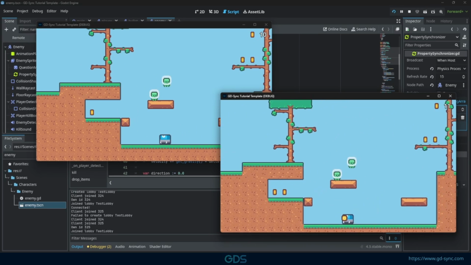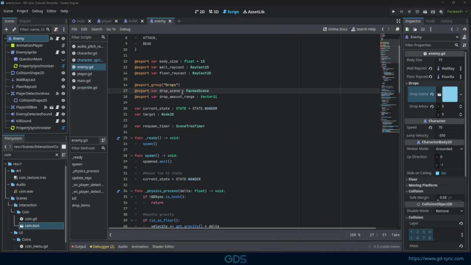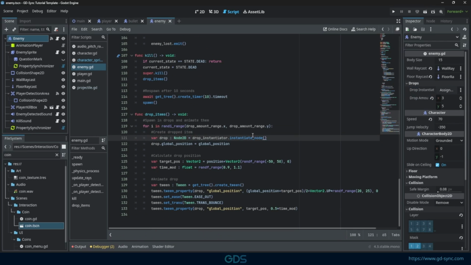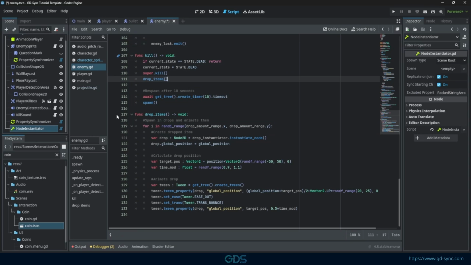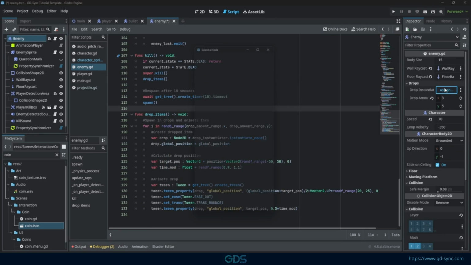Let's make sure that coin drops also work using multiplayer. First, let's replace the packed scene for a node instantiator. We also need to adjust the code to use the instantiator instead of the packed scene. Let's add the node instantiator to the enemy scene so it can spawn in coins. Don't forget to assign the instantiator in the inspector.